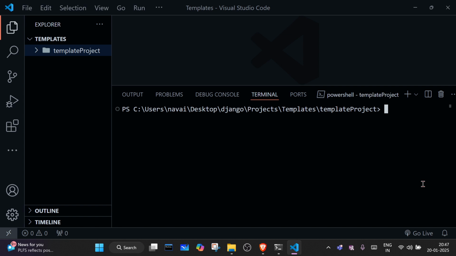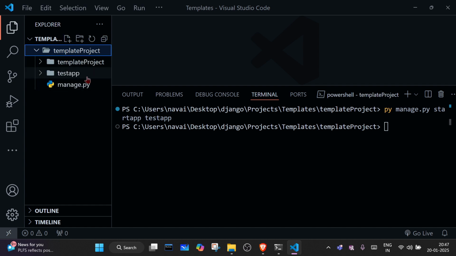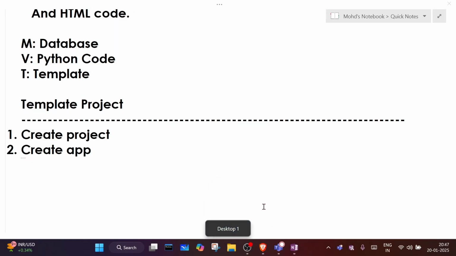py manage.py startapp and the application name. Okay, test app. Any name we can give for the application, but generally I give app. Here, test app. Yes, test app is created. What's the next step after creating this application?